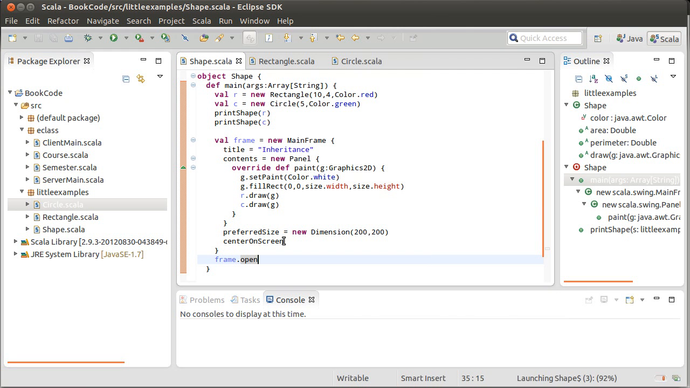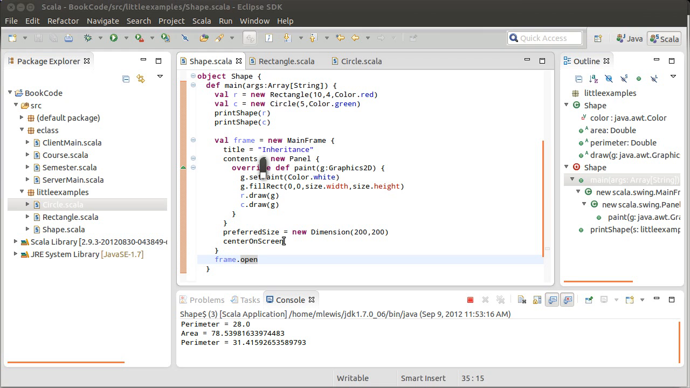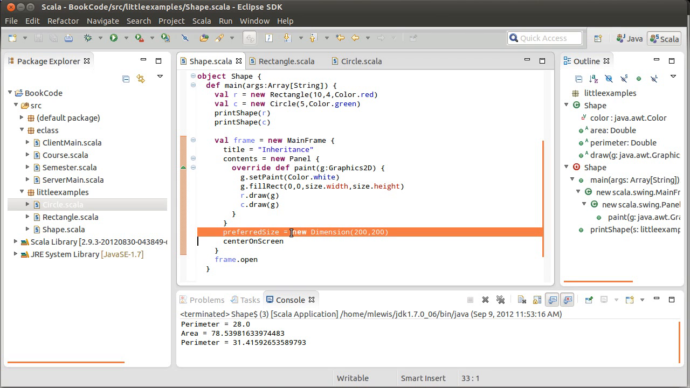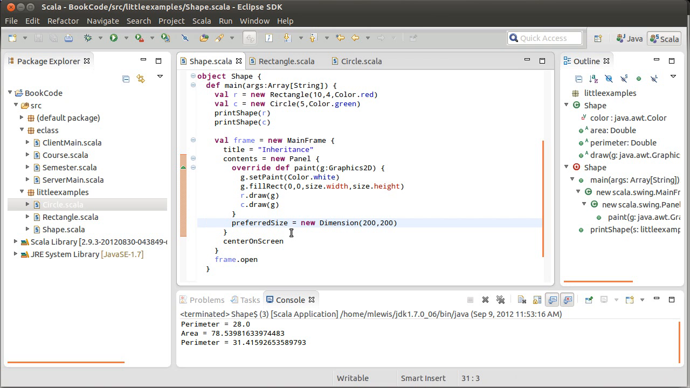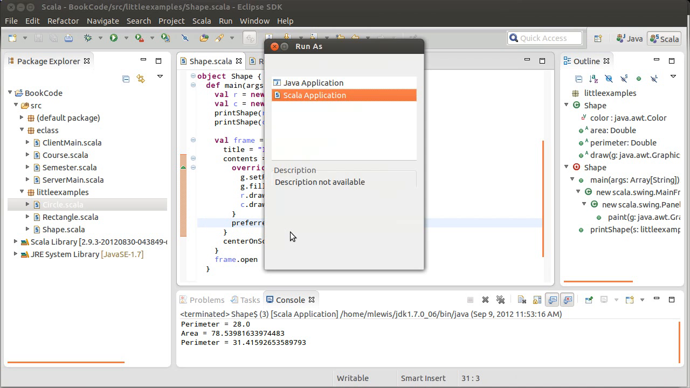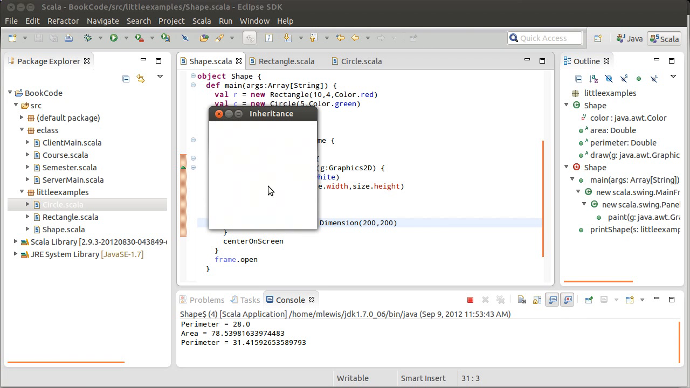Now let's run this, and it prints, and oh, I know what my problem is here. I wanted that preferred size to be inside of the panel, because I want to be setting the preferred size of the panel. Okay, and that wraps around it. You see no rectangle and no circle. We'll come back to that.